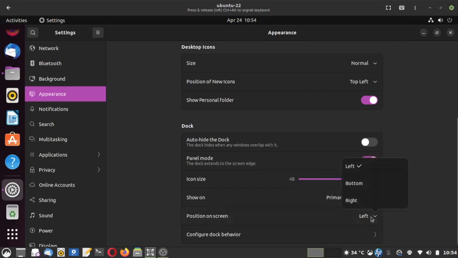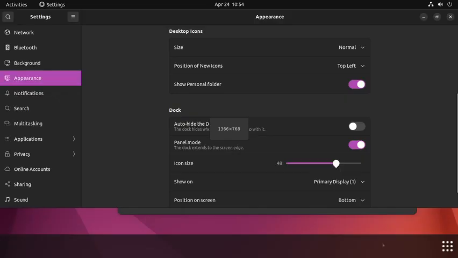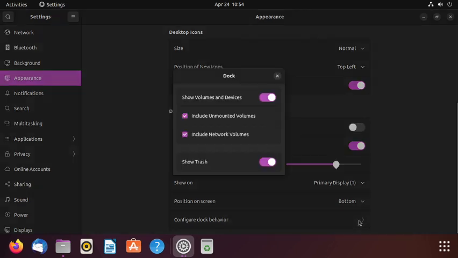Position on screen, you can toggle it at bottom. You can configure the dock behavior also: include unwanted volumes, include network volumes, show trash. If you don't want to show the trash, you can untoggle it.